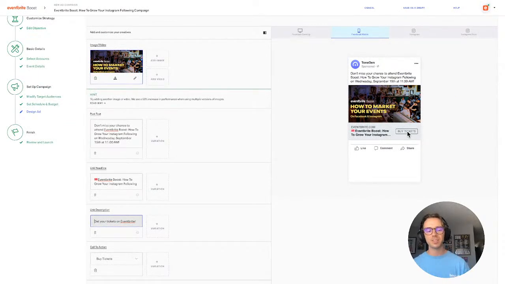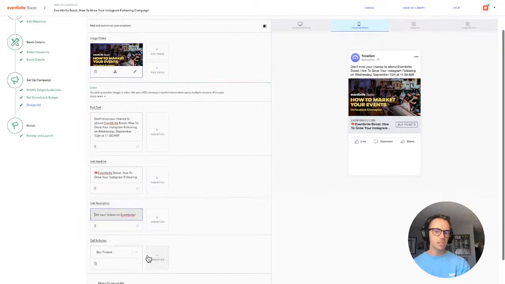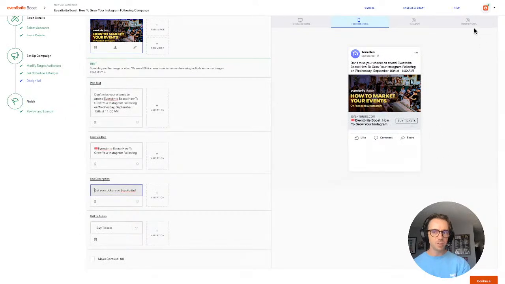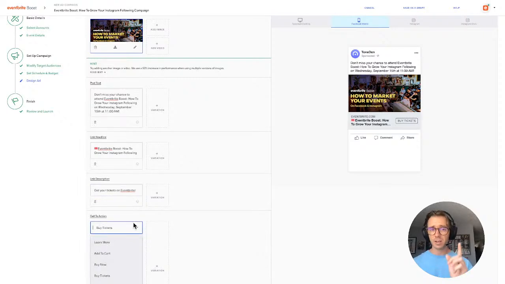So generally you want to say something like click here to get your tickets, or click here to register, or click here to buy your ticket. It doesn't really matter as much. And then the call to action is the button that people see when they actually swipe up on the ad or interact with it. Generally, if you're selling tickets, go ahead and use the buy tickets one. It's by far the best one to use. It may seem like a little bit of a shotgun sell, but it's by far the most impactful one for you to use. But we have a variety of ones in here as well.